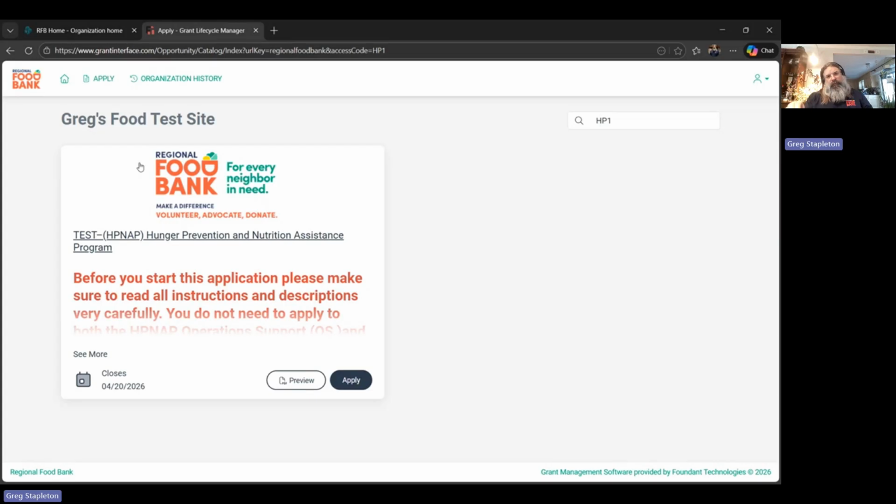So once you go to the partner portal on the Regional Food Bank website, you'll click on the apply button. It'll take you to a web page. There'll be an apply here button. You'll click on the apply here and you'll then log in and it will bring you into the portal. And this is what it will look like. This is the HPNAP application.